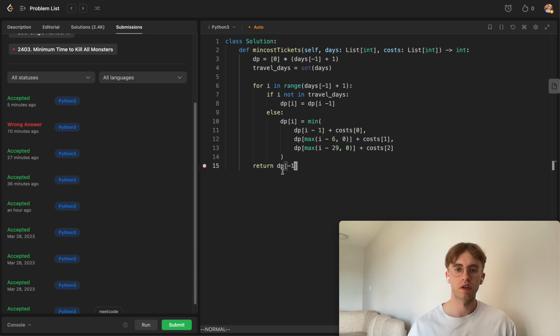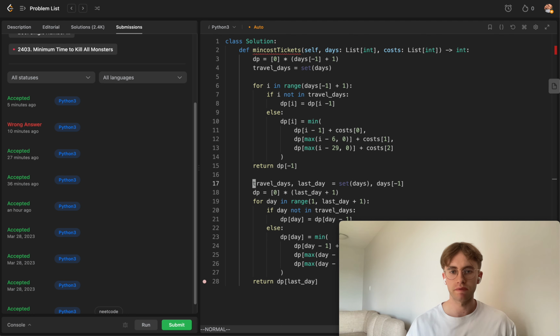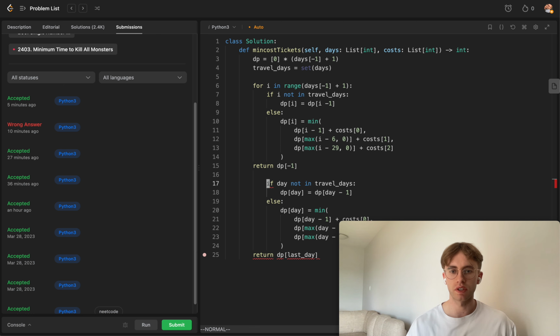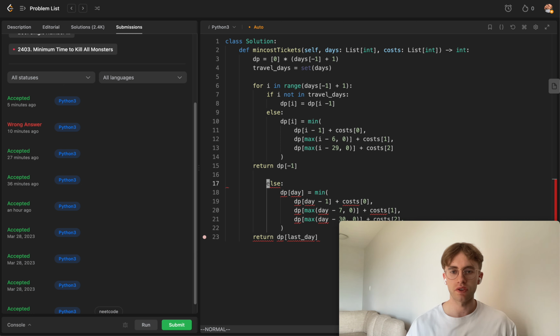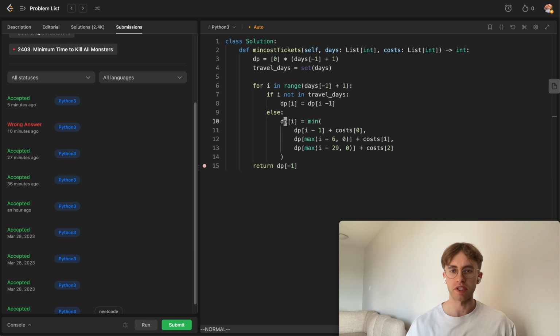So that's my recursive one, and then this is that. Let's quickly see what I did wrong here. So this is the travel days, 0 for the last day plus 1, looks good. Day in the range of 1 all the way to the last day plus 1, looks good. If it's not in the travel days, we carry forward our answer that we're on. And let's go through the minimum of these 3. Oh, okay. So I'm doing -6 and -29, but we don't have to do that here. That makes sense. I think I was just worried about the bounds. So 7, and let's make this 30.